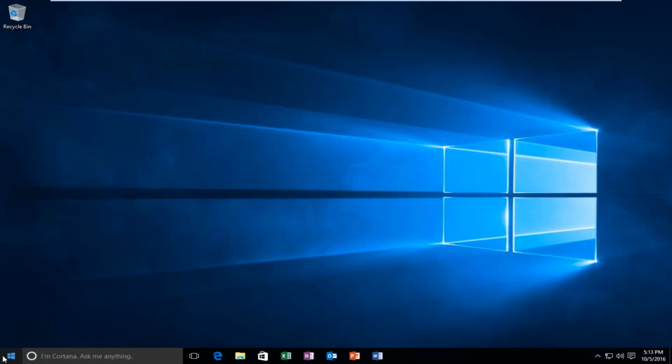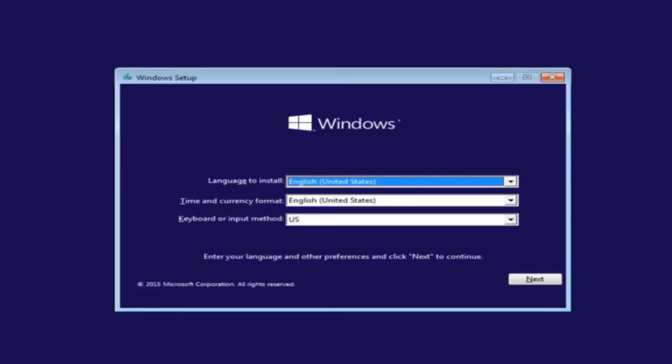boot your computer off the CD or DVD. I also have a video dedicated to that as well, so rather than just being more redundant and just throwing in unnecessary steps, anybody who needs help to get to this point is more than happy to watch those individual videos. But to everybody else, we have the Windows 10 setup file on the screen.